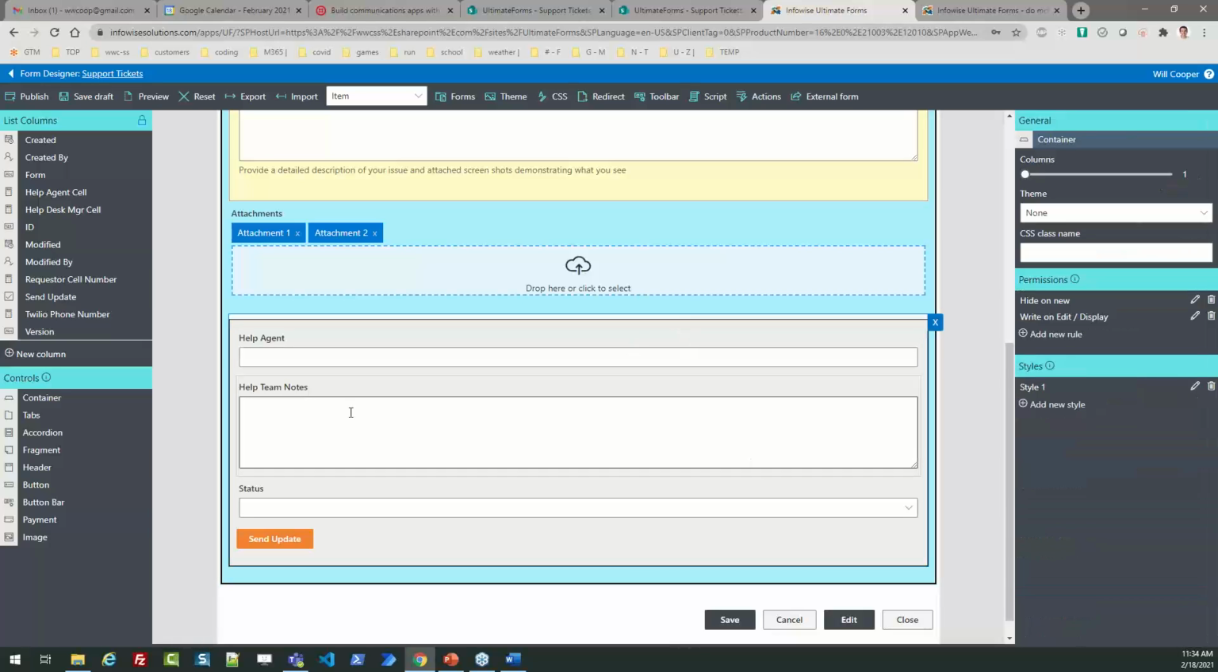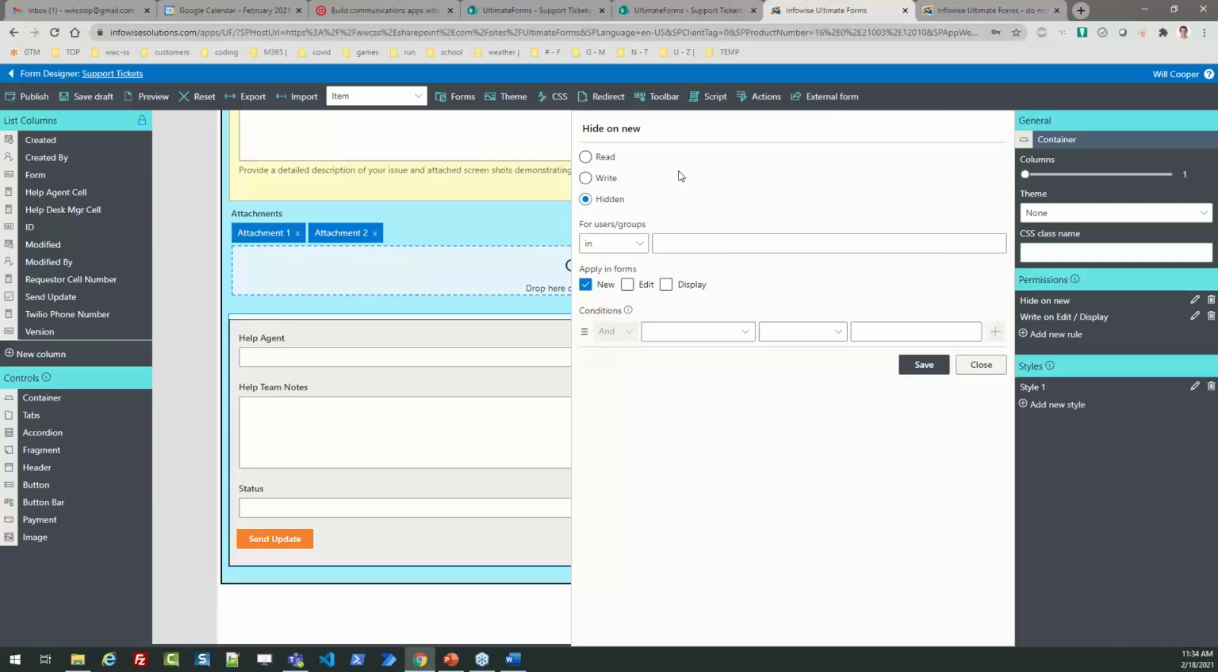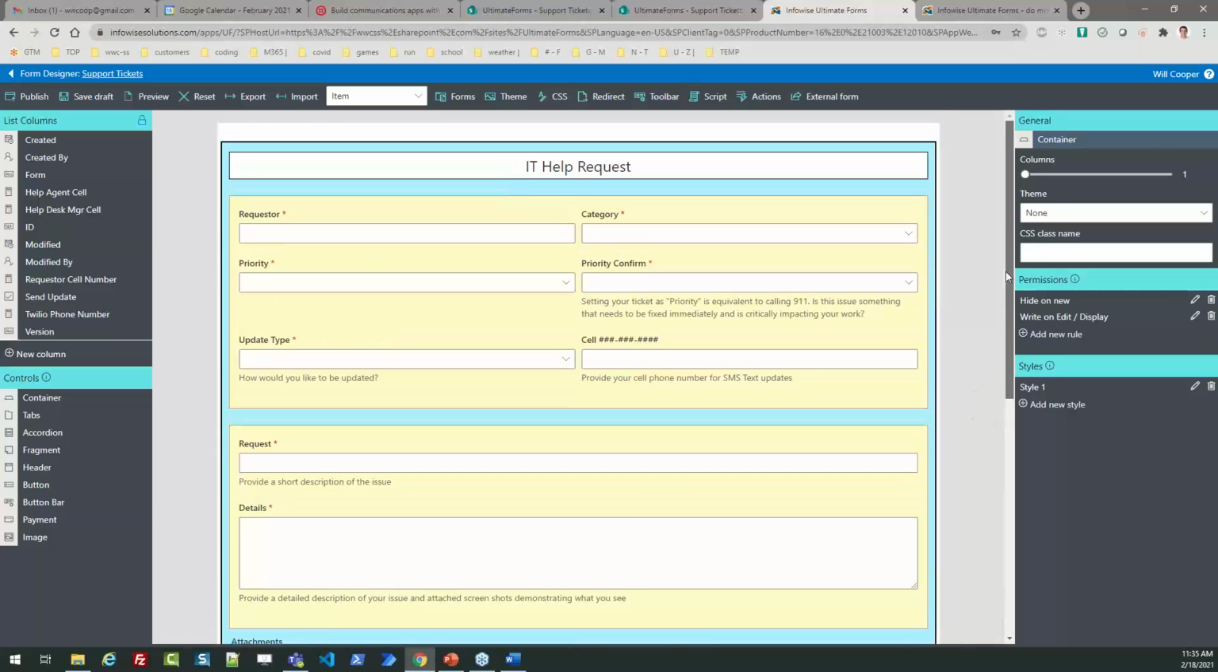And then the stuff for the help team, that's really just for them, and we don't need to show it in the new form. So you can see I have a rule here. If you'll remember, at the beginning I didn't show that on the new form. So I just take that whole box and I can say hide on new. Very simple. So this is Form Designer.